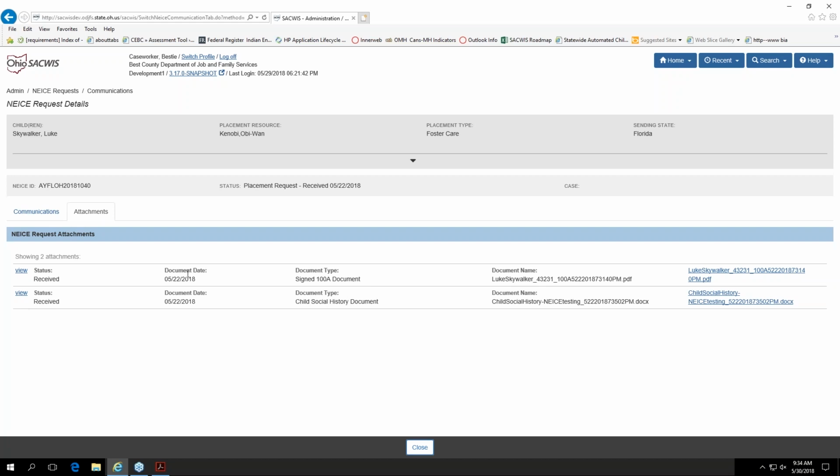You'll notice the page has two tabs. First, we have communications, and as I said earlier, this is going to be a list of each transmittal that has gone back and forth through the NEICE system. So far we just have one. We've received the placement request.